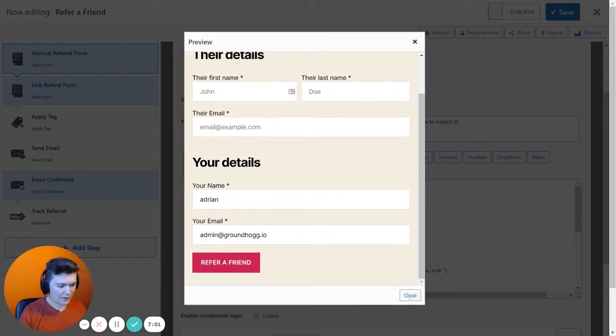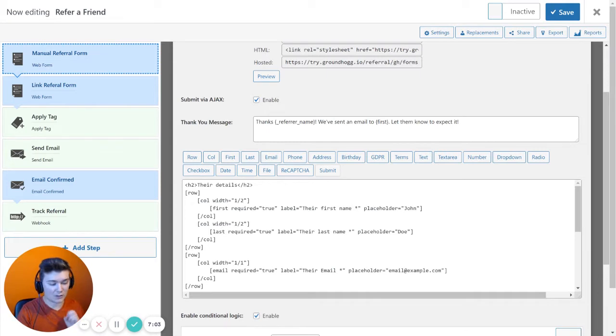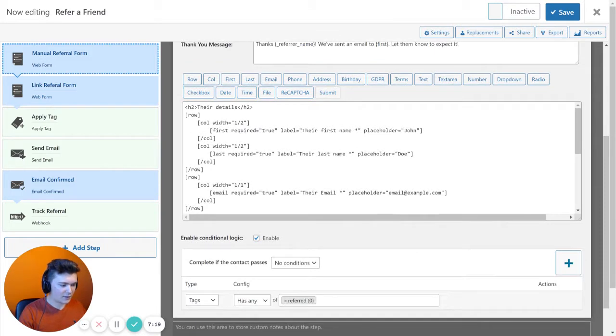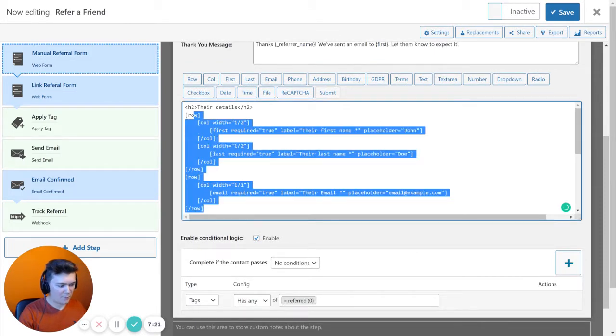Okay, so let's go ahead and close this and walk you through the magic of what's actually happening in the form builder. If you don't get all of this, again, don't worry. I'm going to show you how you can download this funnel and import it into your site. And this entire form is going to be pre-configured, and you don't even have to worry about it. Isn't that nice? Okay, so here we have some basic markup.